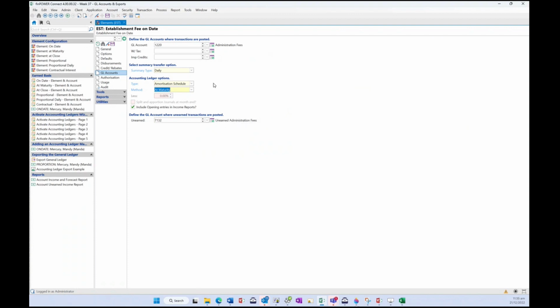It is important to note that although this is not a mandatory field on this form, because it's not mandatory to have accounting ledgers on each element, if the activation of an accounting ledger is attempted involving an element without an unearned GL set, this will error accordingly.